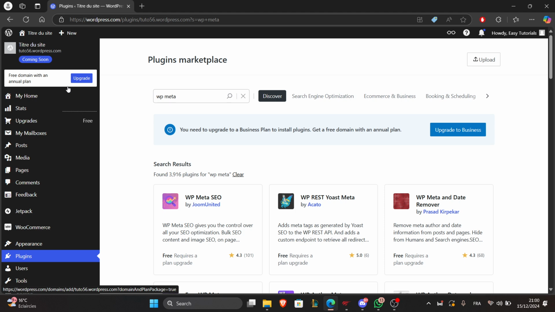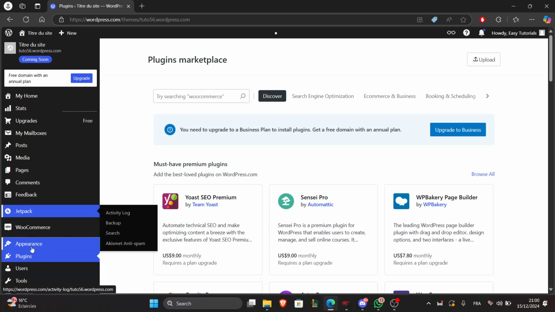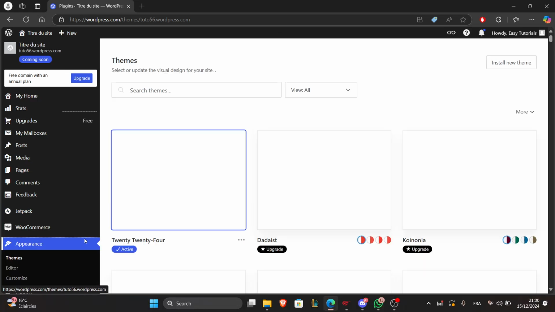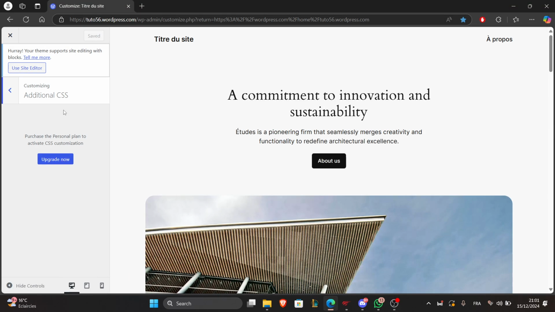The third step is to add a custom CSS. Add this code in appearances, go to appearances, here, and click on customize, and click on additional CSS. Now you're gonna have to pay for a subscription to do this step.